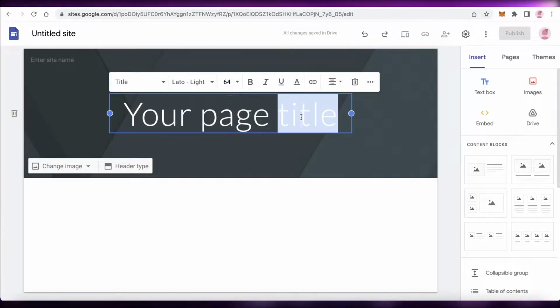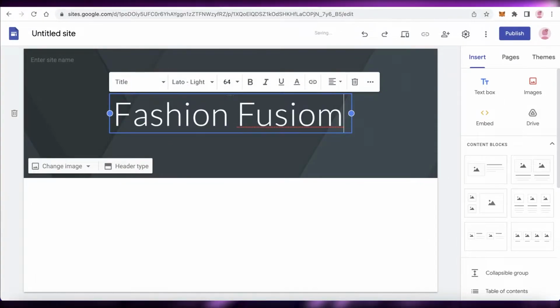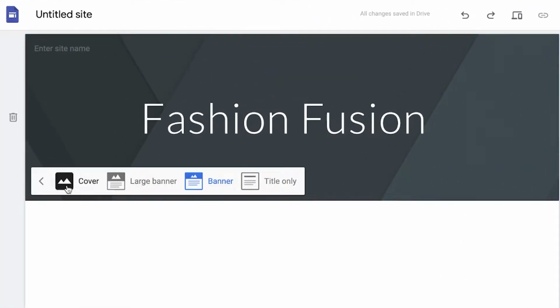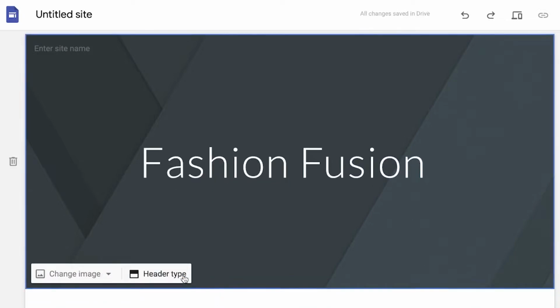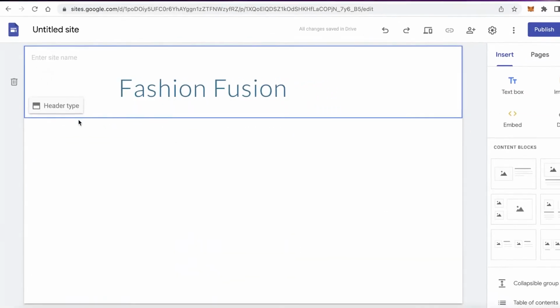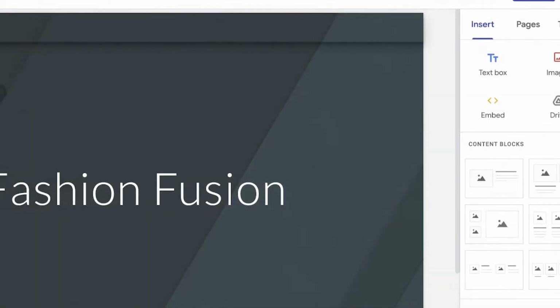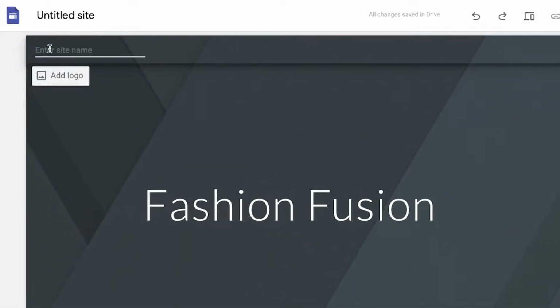And now I'm just going to name this. So let's say this is something like that. And this is going to be the header. Now you can click on the header type over here and change the style of header that you want. So there are four basic styles. I'm going to choose the cover header, and then you're also going to enter your site name. So you can also enter a logo. I don't have a logo, so I'm just going to click on over here and add text.